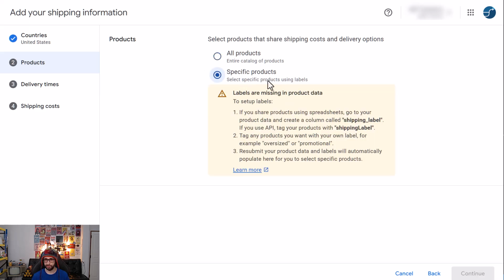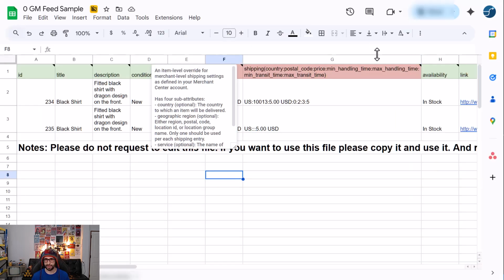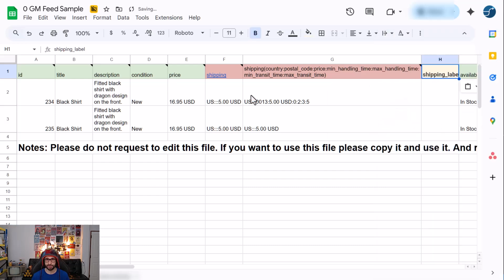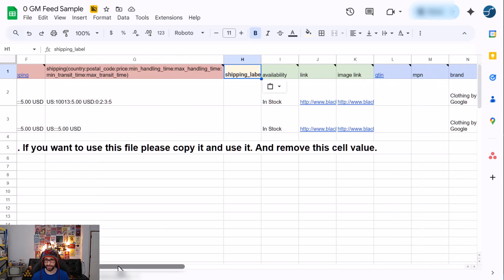You can specify your products or all products. When you specify products, you need to use a shipping label. So in your feed, what you can do is add a column with the shipping label. Now, one thing I want to note is that if you're using the underscore as a spacer for the words, then make sure that you do that everywhere.